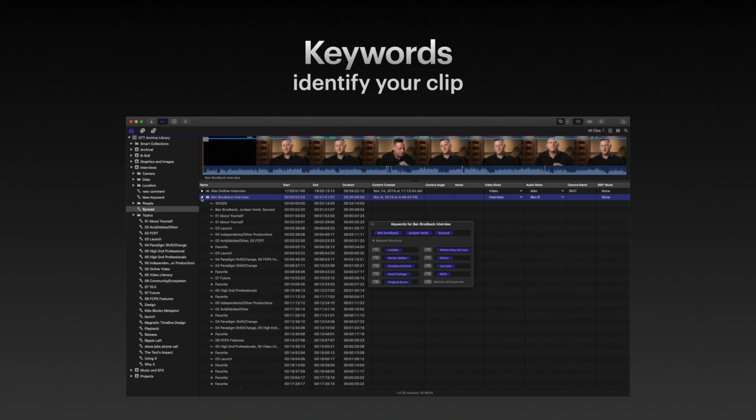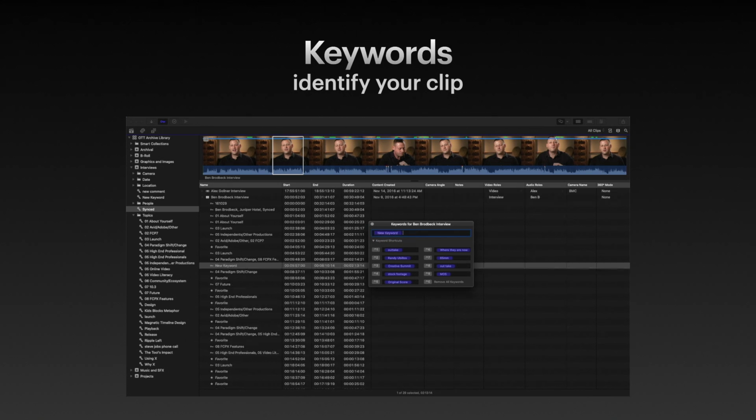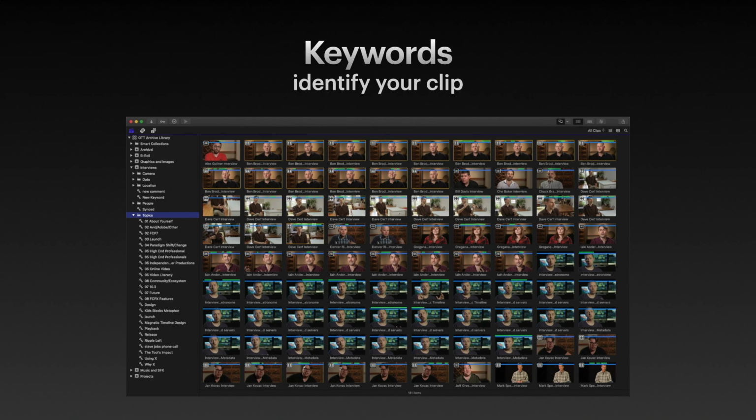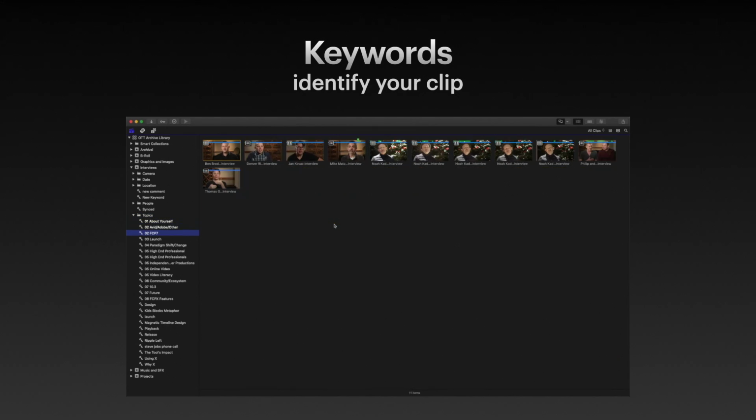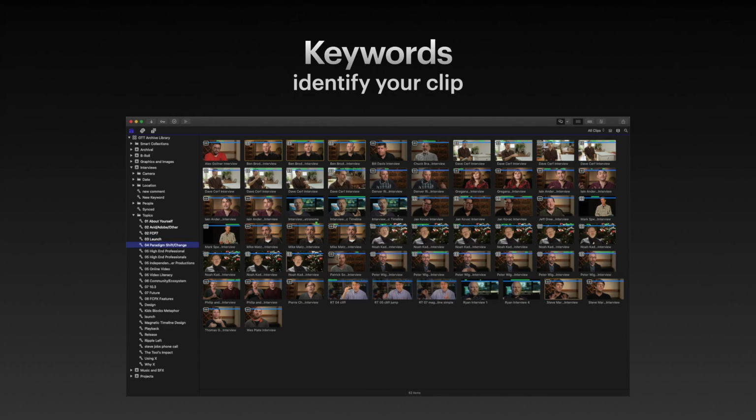Next, we have keywords. Keywords allow you to identify the content of your clips with tags. Keywords can be anything like locations, people, objects, the type of shot, or any description that makes sense to you. And just like ratings, keywords can be applied to a specific range. Keywords are grouped into collections so your clips can be sorted automatically. You can think of it as a more powerful version of subclipping.